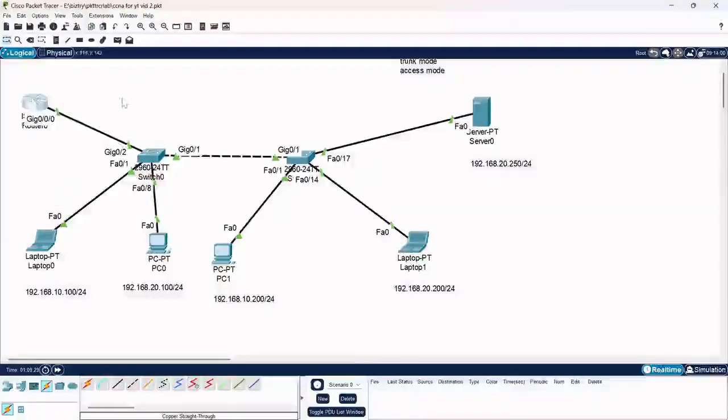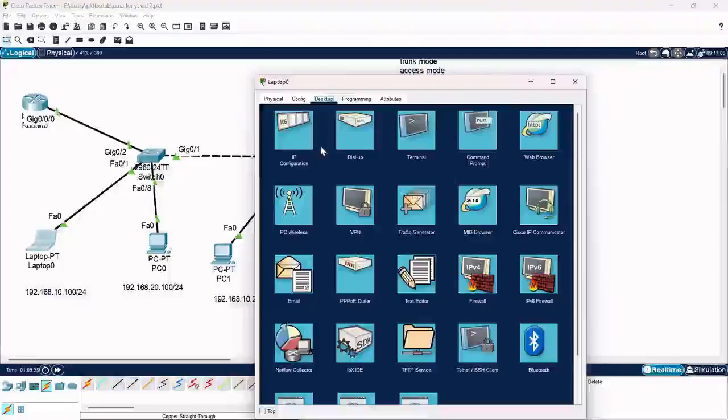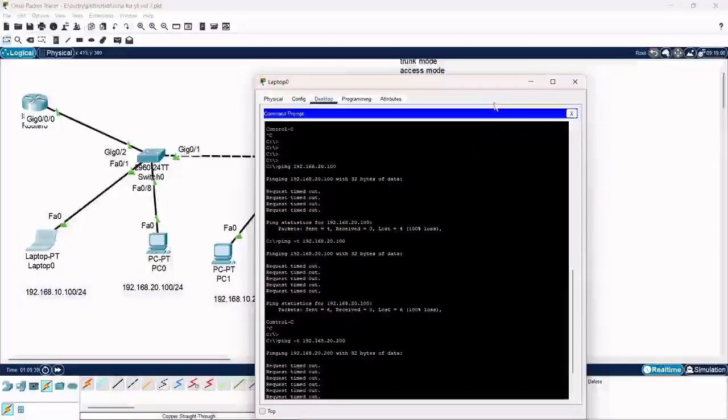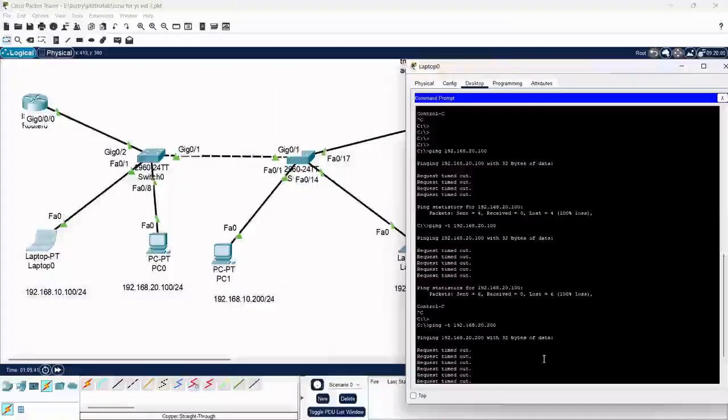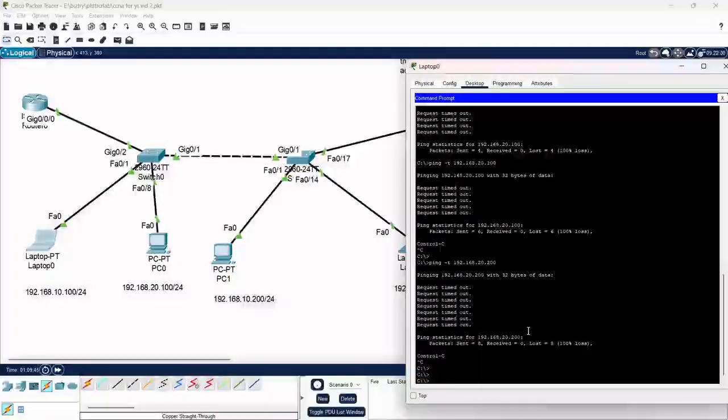Now let's check whether we have configured correctly or not by verifying with pinging. Okay, same IP assignments, everything. So previously you noticed the 20.100, sorry, 20.200 wasn't pinging. Let's see what happens.